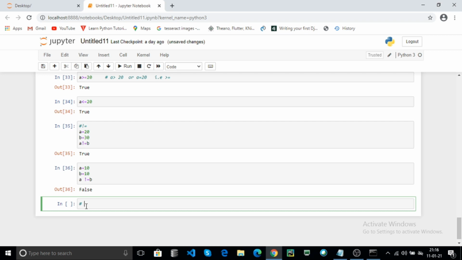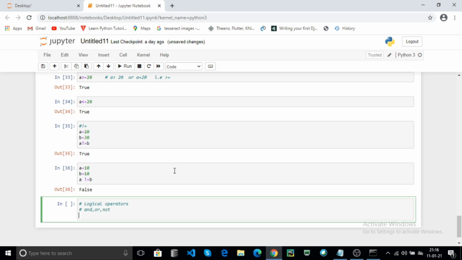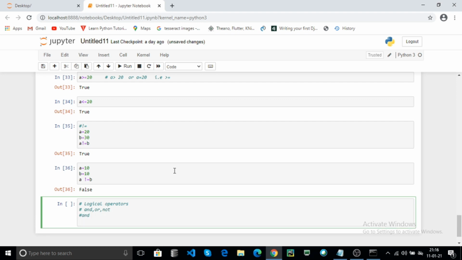Then logical operators. What are the logical operators? And, or, not. And is used to check two or more conditions. If both conditions are true, it returns true. Otherwise, it returns false.